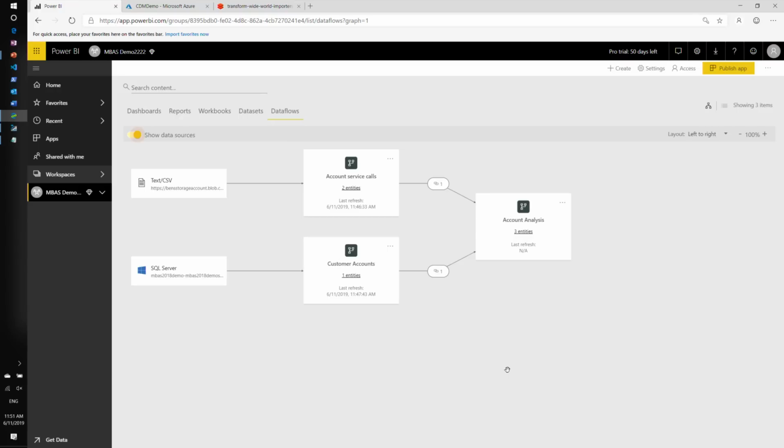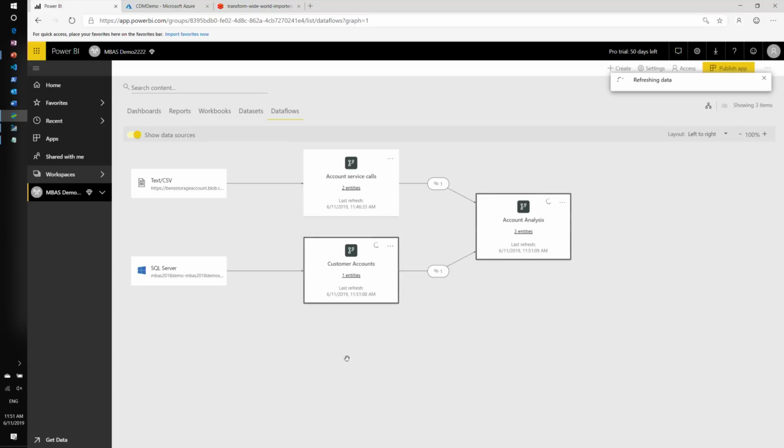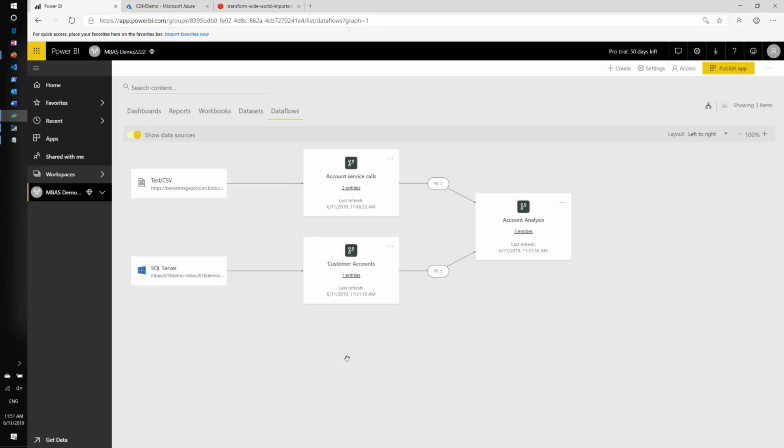and the data sources. But what I'm going to show you now is if I come here and refresh, this is actually going to trigger a refresh downstream. So I didn't even touch the account analysis data flow, but because I brought brand new data into customer accounts and account analysis depends on that, it's going to refresh that data flow as well. And this is the concept of the transactions.